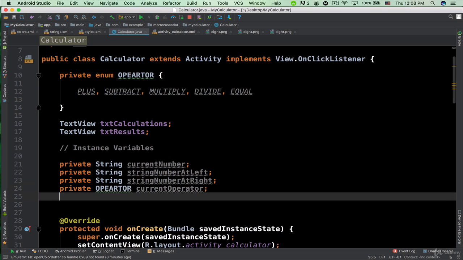Let's also create an instance variable of type integer, so private int, and the name is going to be calculationsResult, semicolon.